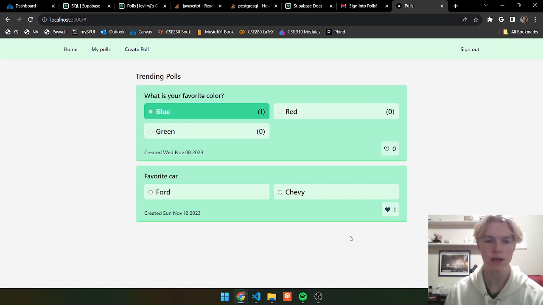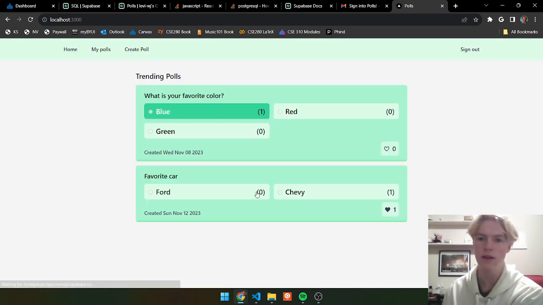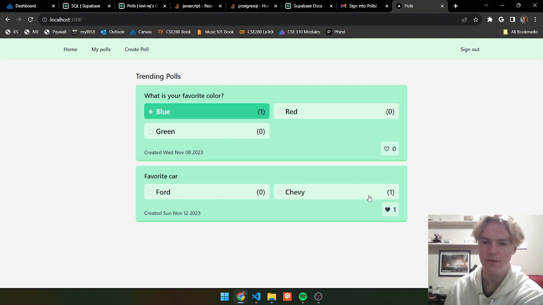And I can also participate in the polls by voting. So this one, the favorite car poll, I can say if I like Ford or Chevy better. And when I click on that, we can see the numbers of total votes that each one of these has. And if I reload this, we can see that Chevy now has one vote.